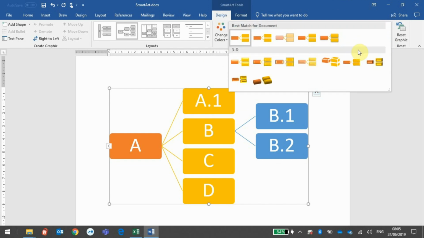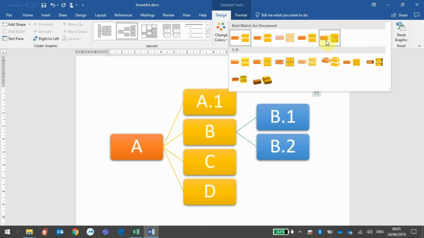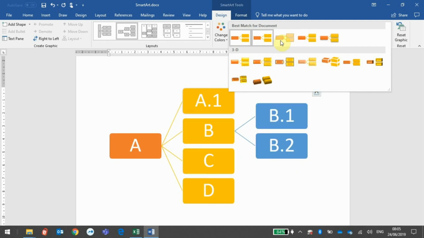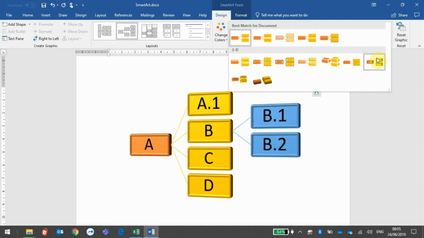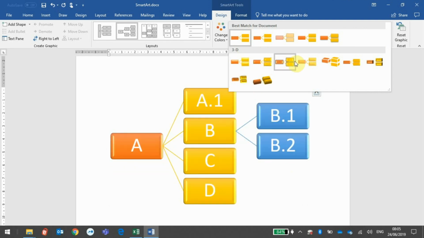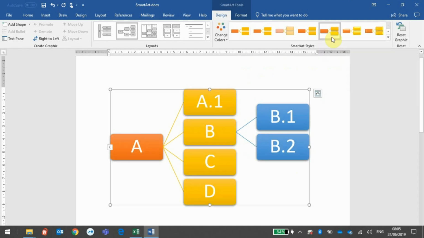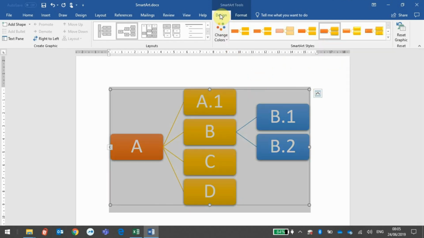If I pop this down, there's a variety of different outline types. Do you want it in 3D? Do you want it to almost be embossed or shadowed or flat? It's entirely up to you what you want to go for. And if you're not sure, can you see you can just hover over it and it gives you a bit of a preview of what it's going to look like before you select it. So it's a bit like a try before you buy. Then after that, so that's the Design tab.